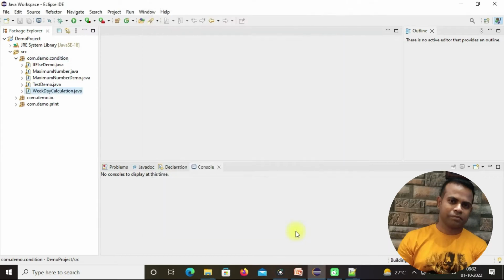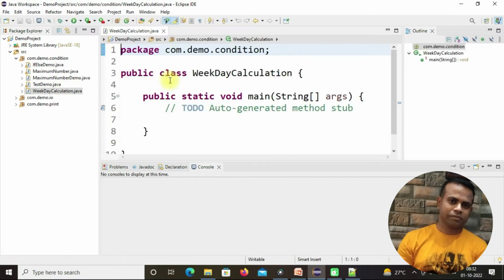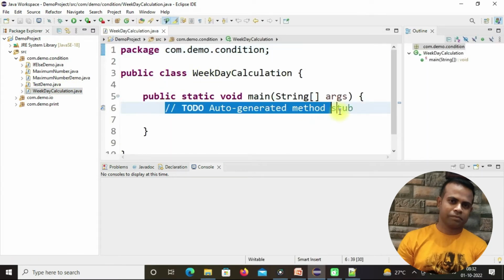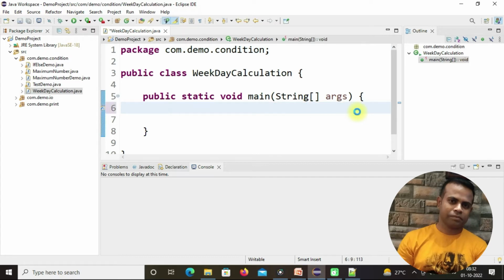So it will automatically create a class under the same package, whose name is WeekdayCalculations. Again, I'm removing this unwanted statement here. Okay, now you can see my class is ready.